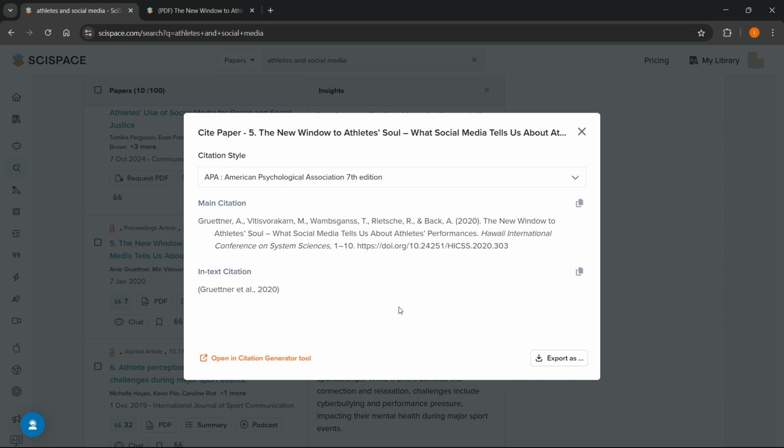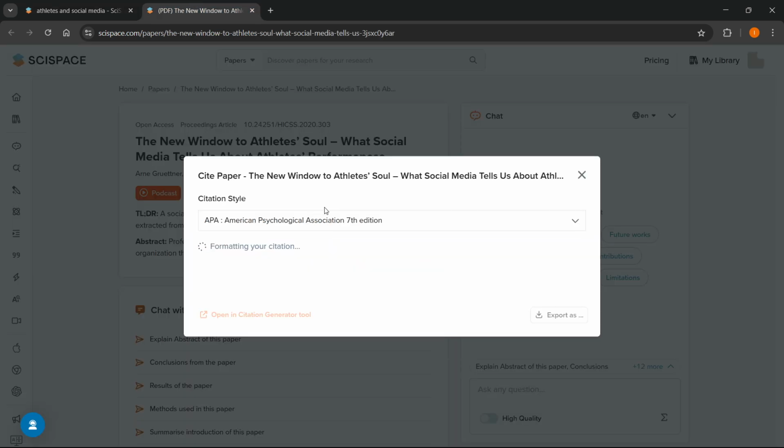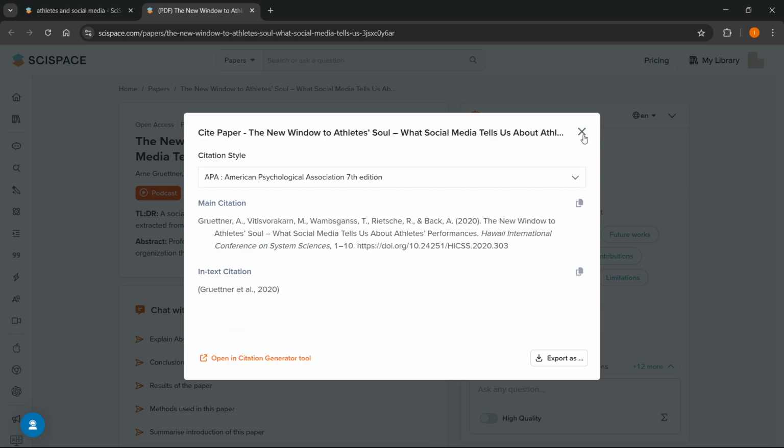Now, of course, if you're more advanced, you can open this in the citation generator tool, but that's up to you. So that's essentially how you cite, and the exact same window will open up if you click cite over here, and you'll be able to get this citation ready for you.